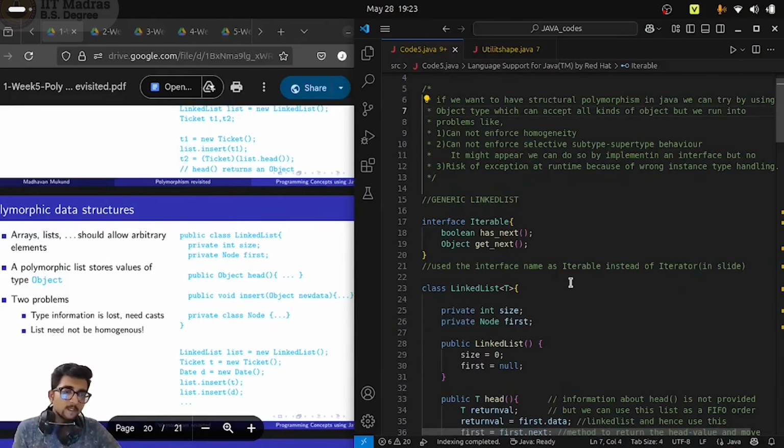Now if that is so, can we just take the reference of Object type and use it as a structural polymorphic reference? Why? Because it will be able to store all kinds of instances, so we want to work with different data types on the same definition of a method or a class.